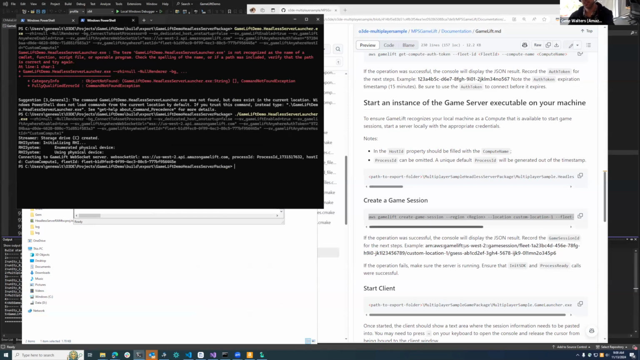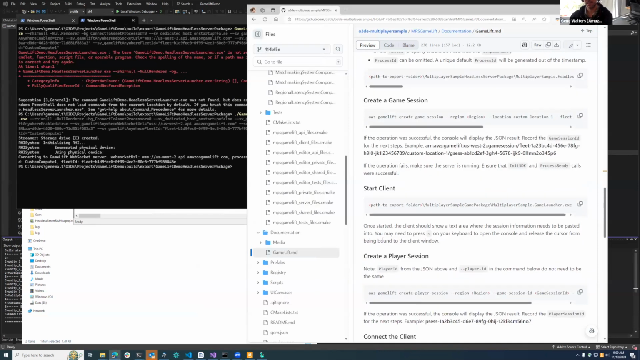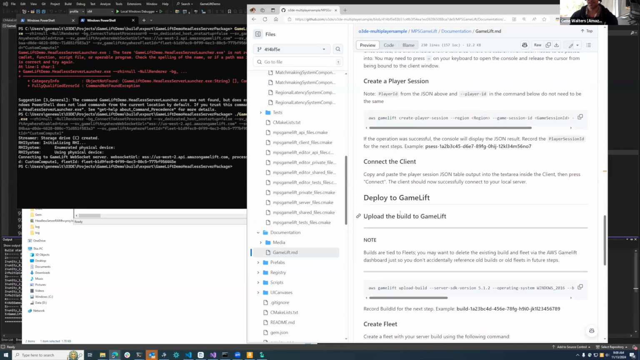The remaining instructions here are for connecting the client and all that too. So again, a great resource is in these MPS GameLift documentation.